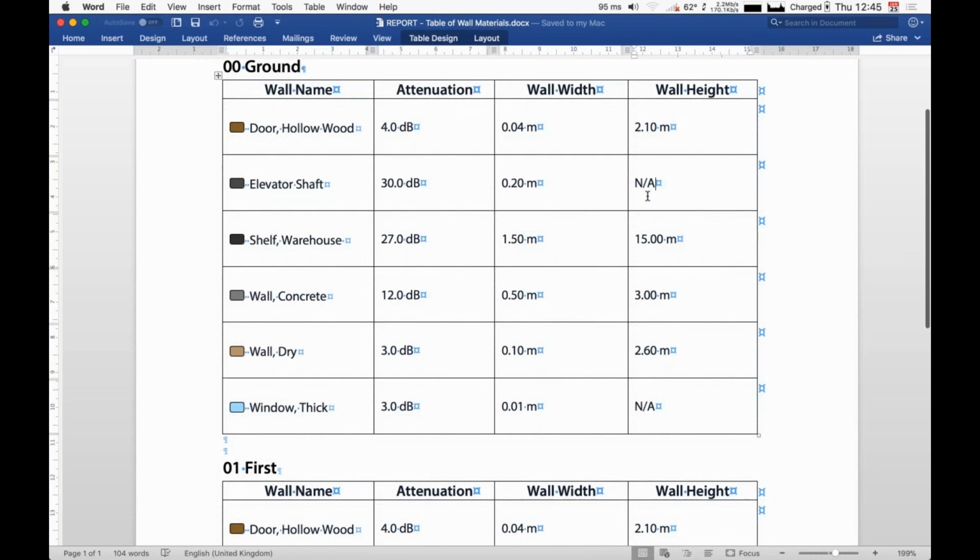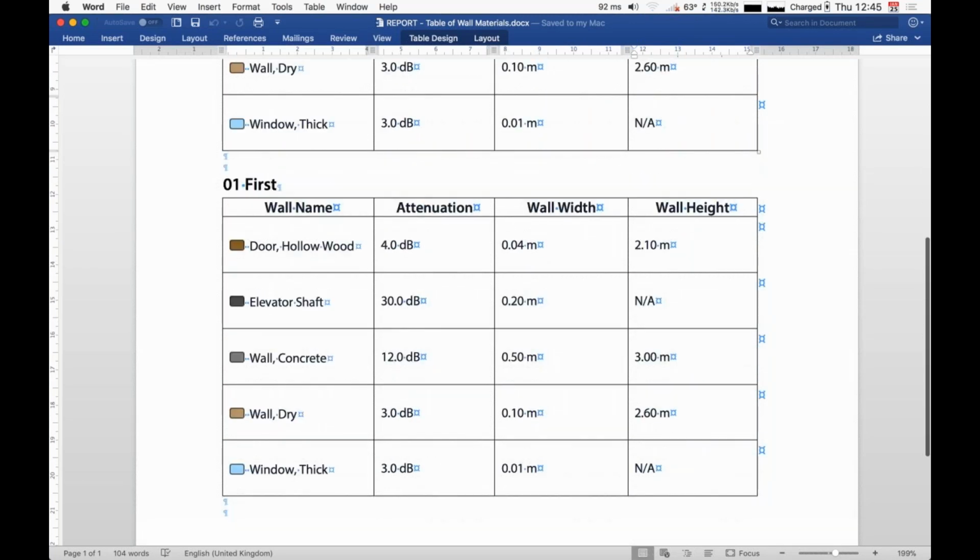When you have a wall material, the default is the ceiling height. And when it's the ceiling height, you will see not applicable in wall height because we have not overridden the material's wall height. So if the value is set, then we will see that number here. Otherwise, we assume that it travels from floor to ceiling, and that's why we would see not applicable in this table.